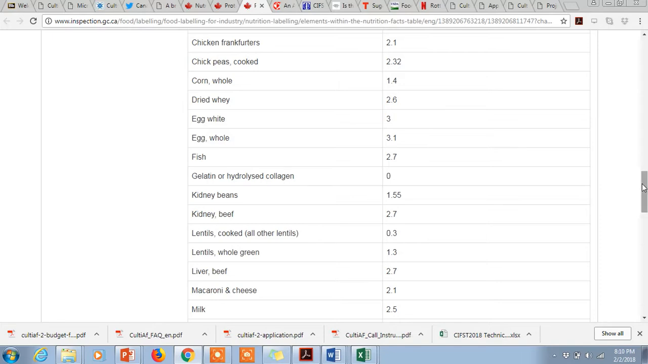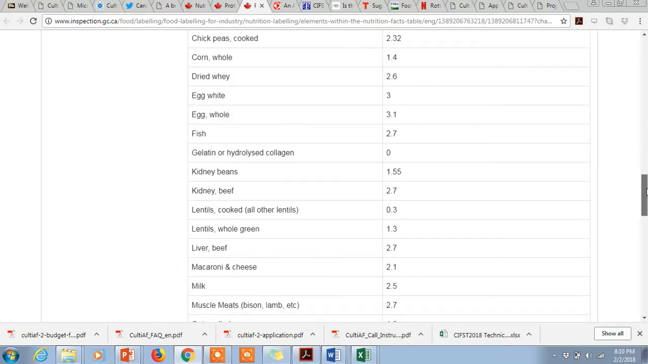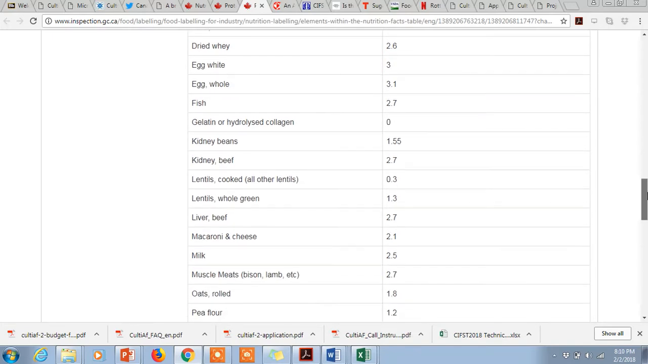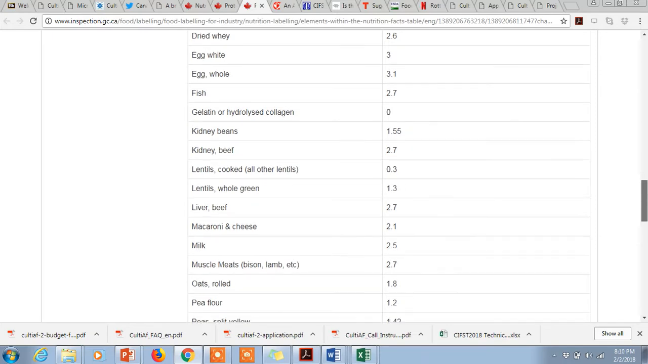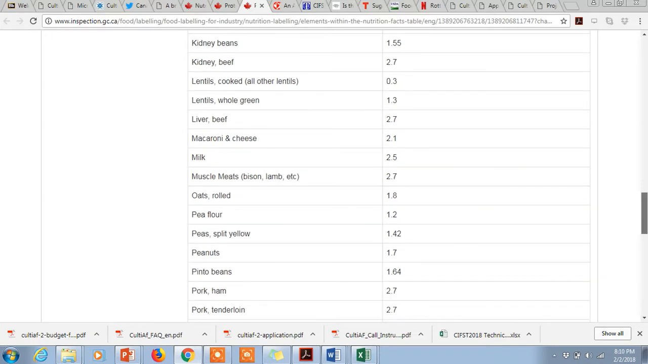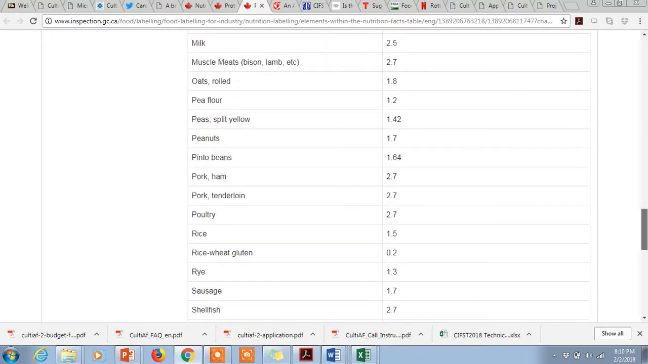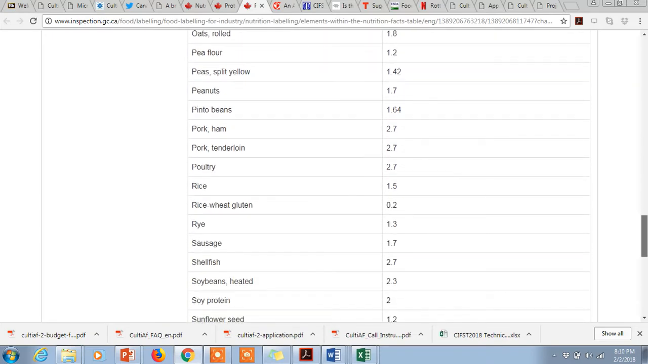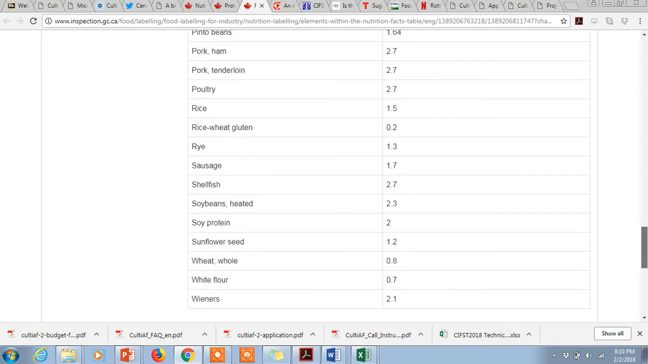Thinking about formulating food products for PER, this is a useful tool if you're thinking about trying to be able to make a source of protein claim. This table can help target what ingredients may be more useful to be able to get closer to that PER score. Wieners, 2.1. White flour, 0.7. Good times. You know where to find me if you have any questions about calculating PER.